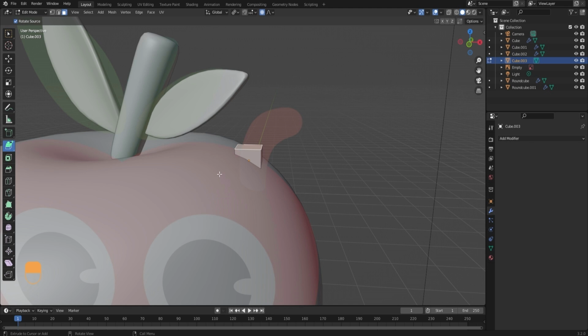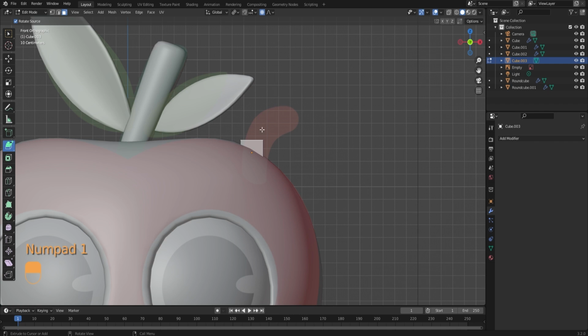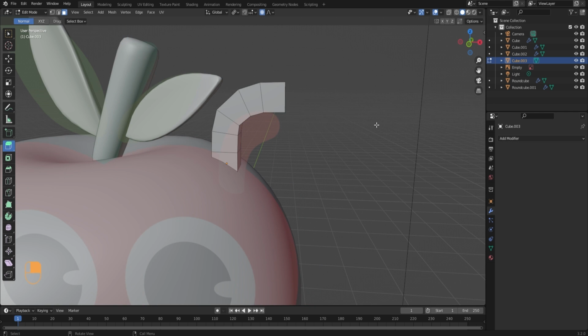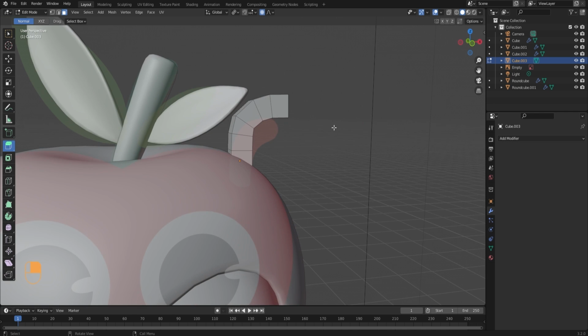Let me show you. Press numpad 1 for front view. Click like this a few times and follow the curve of the worm on the reference. This extrude tool is really handy for curved objects like rope, wires, or anything similar that you might need. Nice, now let's subdivide the worm. Press Tab and go into Object mode.